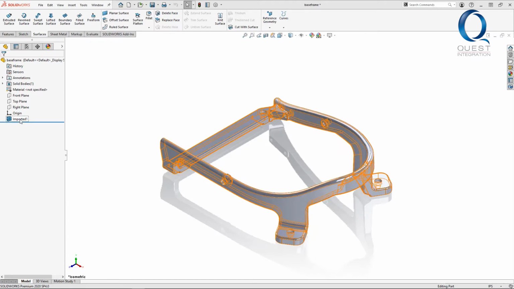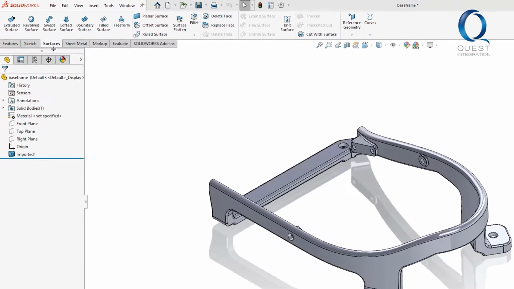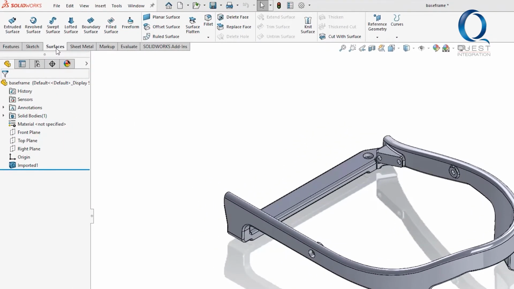In this case, we have these holes that we don't want. What we'll do is just get rid of them completely so that we can add some later. First thing I want to do is head to the Surfaces tab. We might think of just going straight for the Delete Hole tool, but you can see that's grayed out. That's because this is a solid body right now, and the Delete Hole tool only works for surface bodies.